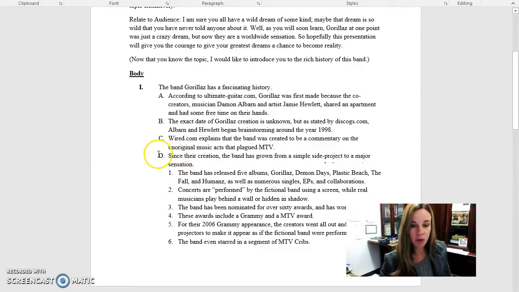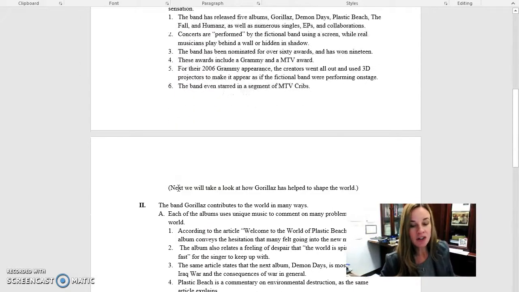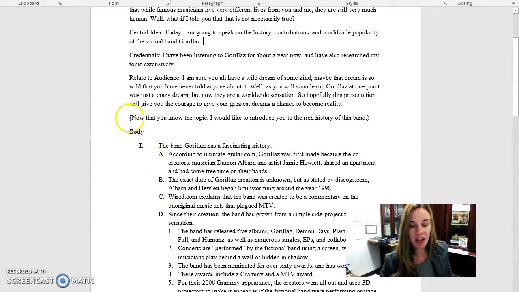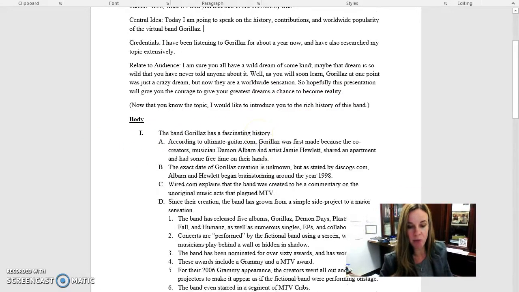If you decide to elaborate on a subpoint, you can use these 1s, 2s, 3s, etc. If you do have a 1, you have to at least have a 2, meaning this point is big enough to elaborate on. So, remember also that connectives go in between each main point. After her introduction, she said, now that you know my topic, I first would like to introduce you to the history. And then she goes into her first main point.